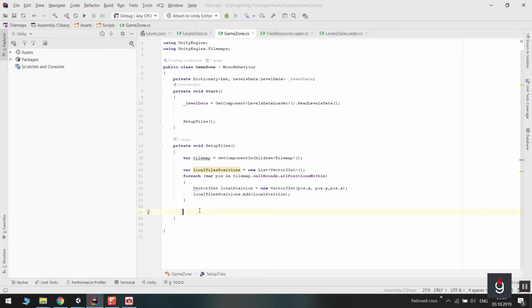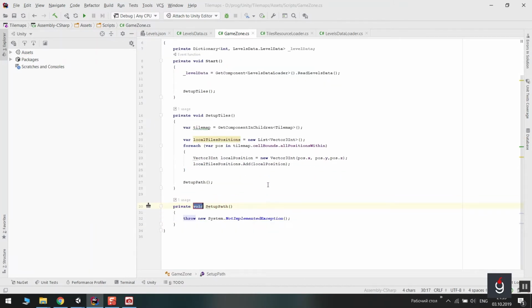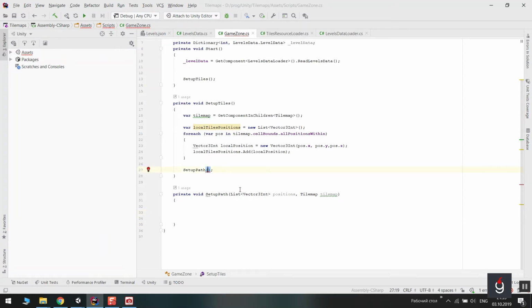Basically the last step that's left, let's set up the path. This method will need the tile map and the position. So position is this type, positions, and the tile map is tile map. So first thing that we need to do is to, of course, provide the positions to the method.